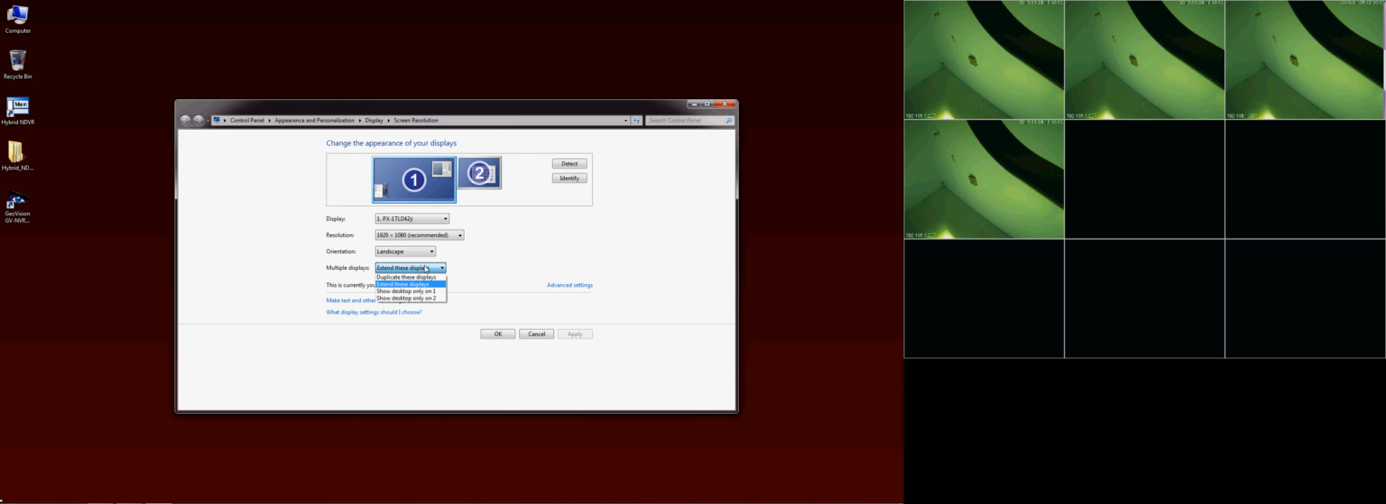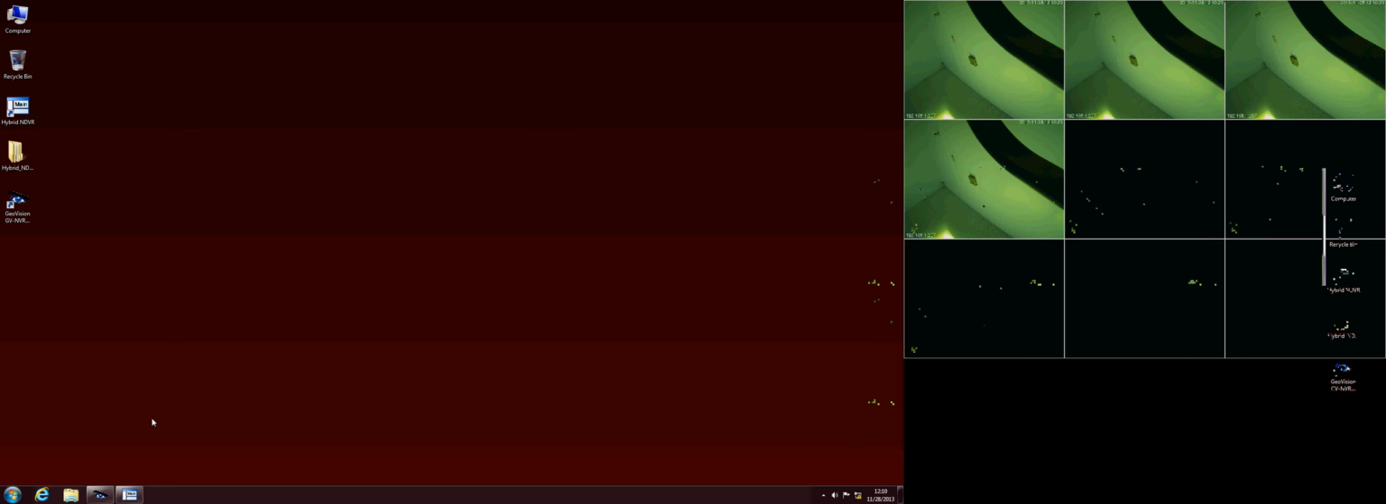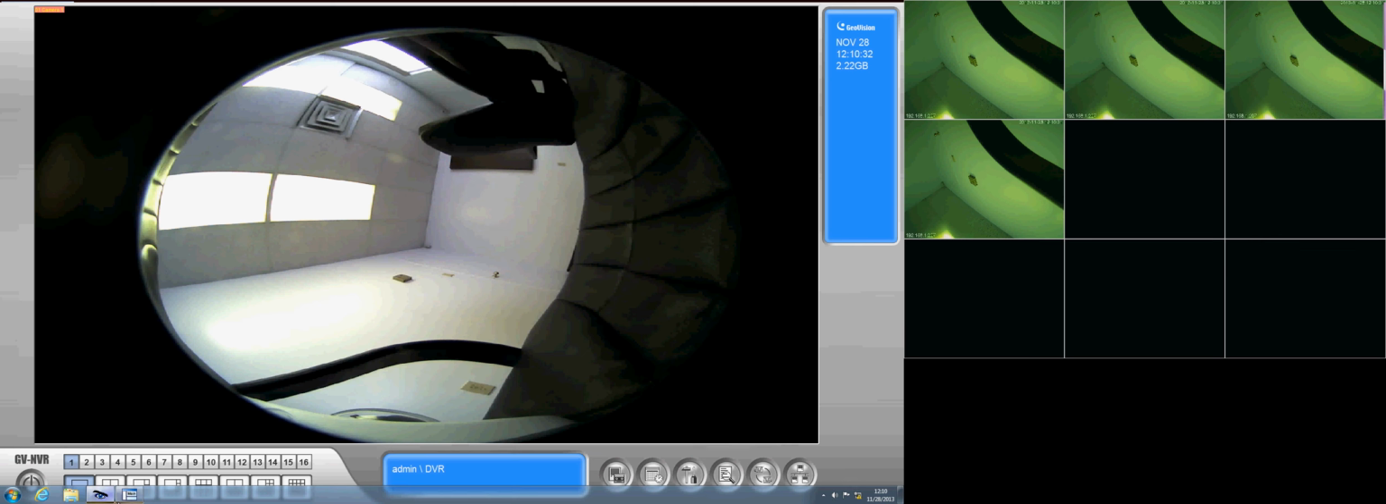that we have them set to Extend. If you just want to have duplicate monitors so that both monitors show the exact same thing, you'll set that to Duplicate, hit Apply and OK, and you're done. There's nothing to actually change in the Geovision software. So we're going to leave that at Extend. We've verified that that's good, and I'm going to go back into our Geovision software.